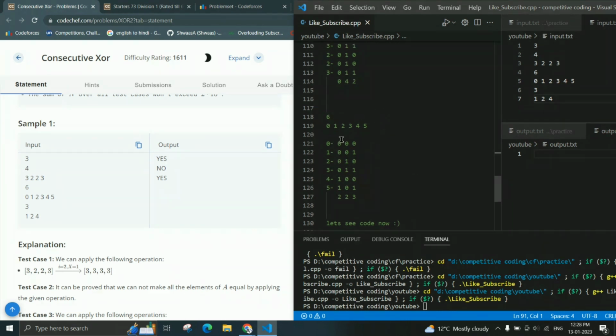So let's see this one case. For the second bit, there are two set bits, you can unset them. For the first bit, there are two unset bits, again you can set them. For the zeroth bit, there are three set bits and three unset bits. So you can't set all of them and you can't unset all of them. So the answer is no. So let's see some code.